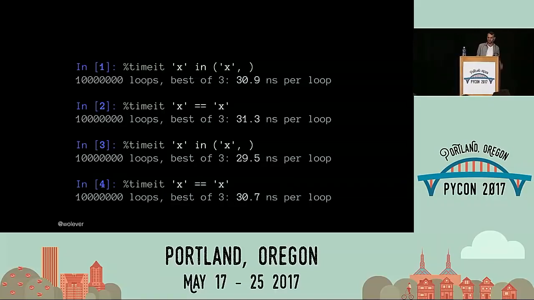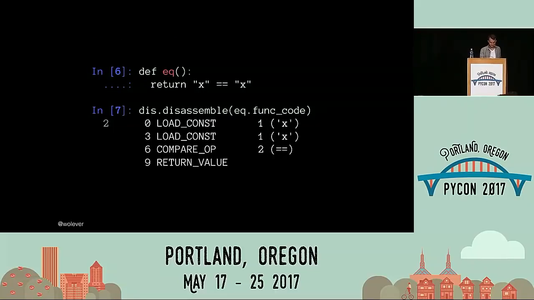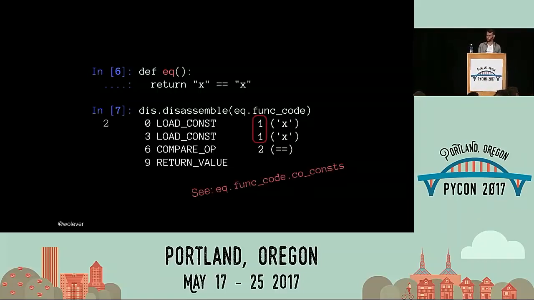So if you remember, we're trying to figure out why this tuple membership is slightly faster than the equality. The first thing we're going to do is use dis to disassemble 2 functions that both perform equality and membership, and see what instructions are being executed. So first, the instructions for membership. Second, for equality. And just by the way, if you're wondering, these numbers here are indexes into the function's co_consts tuple that you may remember from previous slides.